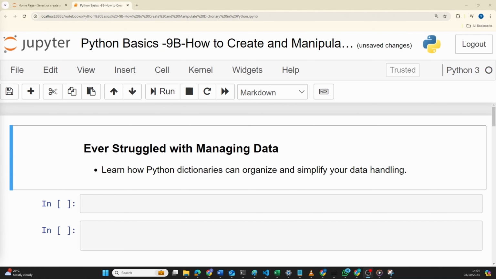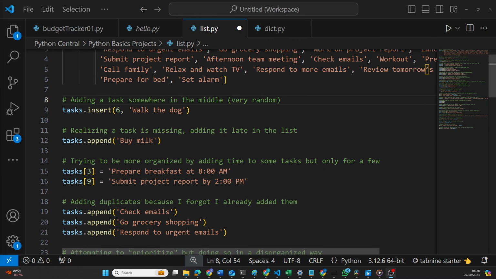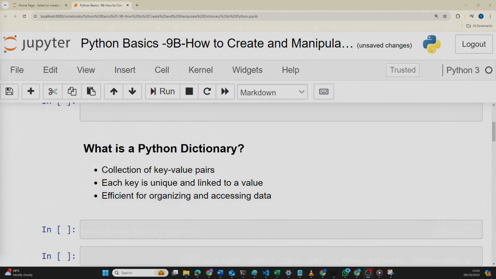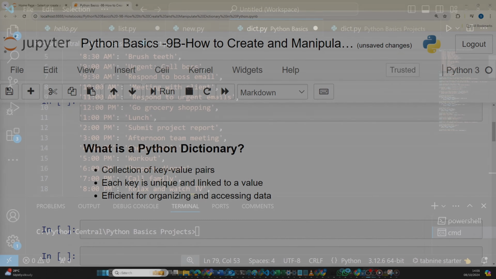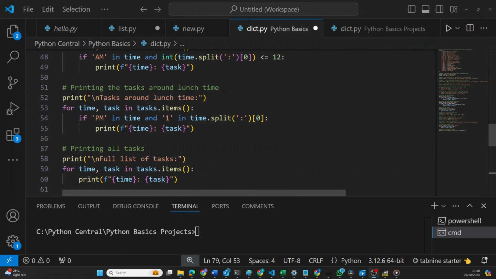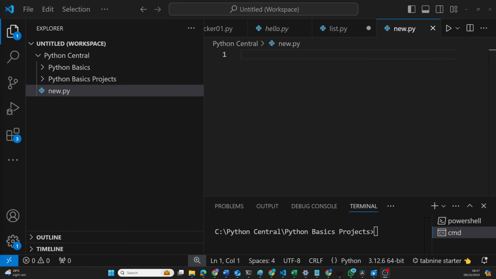Ever found yourself needing to keep track of details for different tasks, projects, or even products? Maybe you've tried using lists, but it just doesn't seem to work when you need more detailed info. Well, here's the good news. Python dictionaries have got your back. In today's lesson, we will dive into how Python dictionaries can make your life so much easier by organizing your data like a pro. Grab your Jupyter notebook or any IDE of choice and let's get coding.